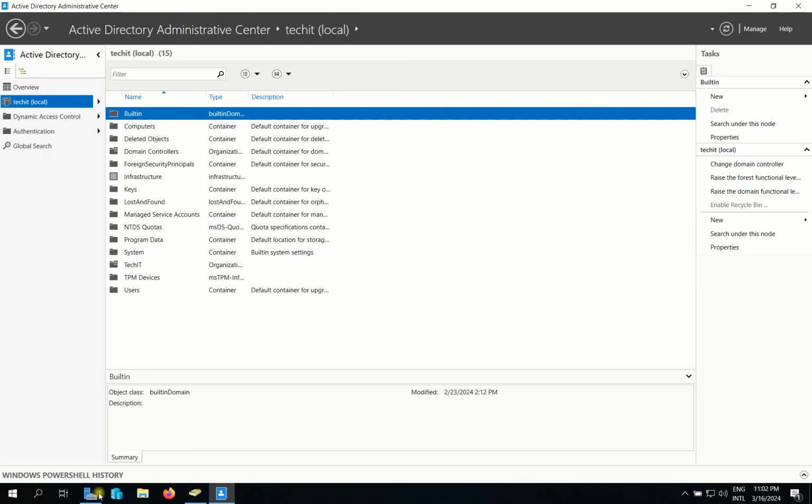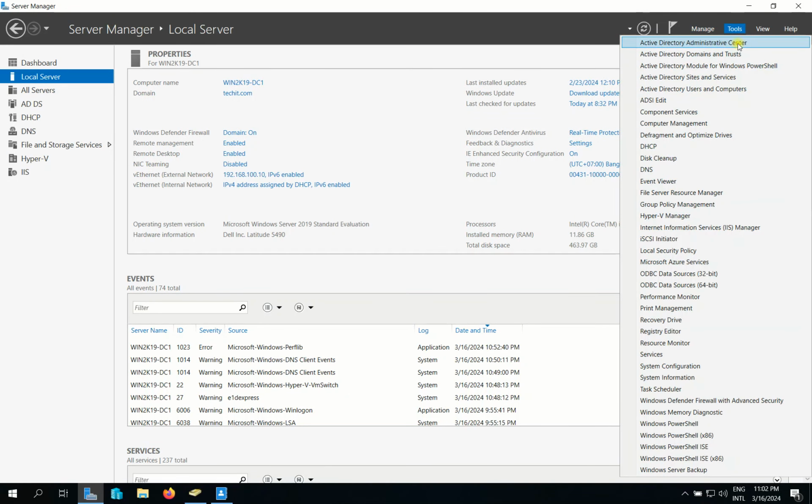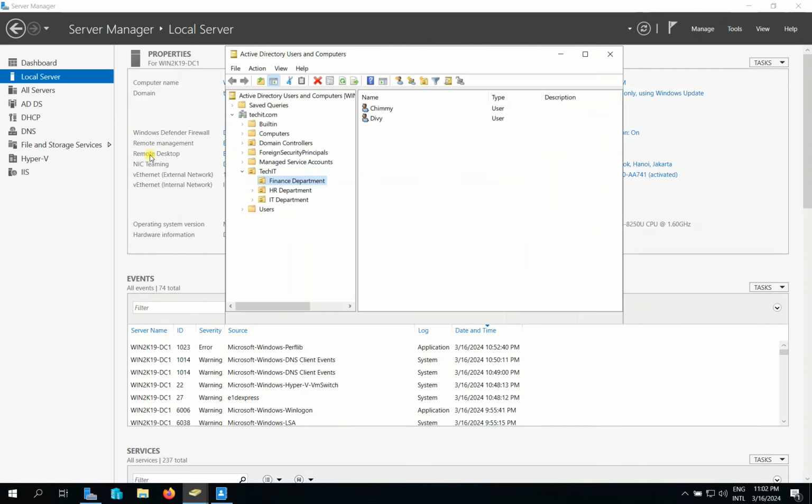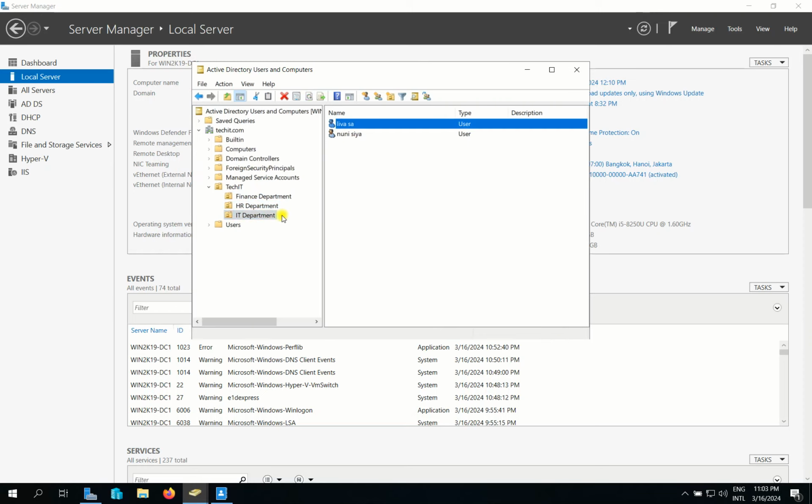So let's see. Now I go to my Active Directory Users and Computers to delete one user, whether it is in here or not. Now I go to the IT department, and I can go to the HR department. In the IT department, I delete one user here named Lavisa. So I delete it.